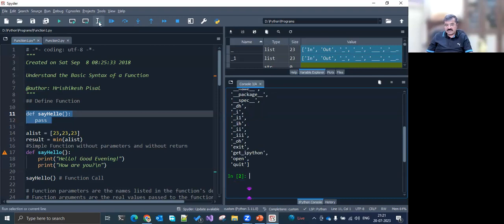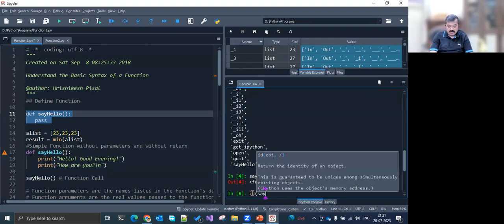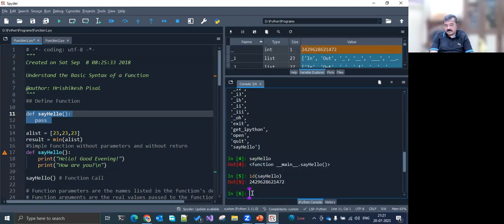Now, if I select this function and I run it, ये run नहीं हुआ है. ये function definition has been loaded in the memory. Now, the moment it has been loaded in the memory, if I say dir, yeah, there is a function called say hello that has been created in the memory now. If I ask what is this say hello, it says it's a function. I can see its ID. I can just say id of say hello. It has been stored somewhere in the memory.